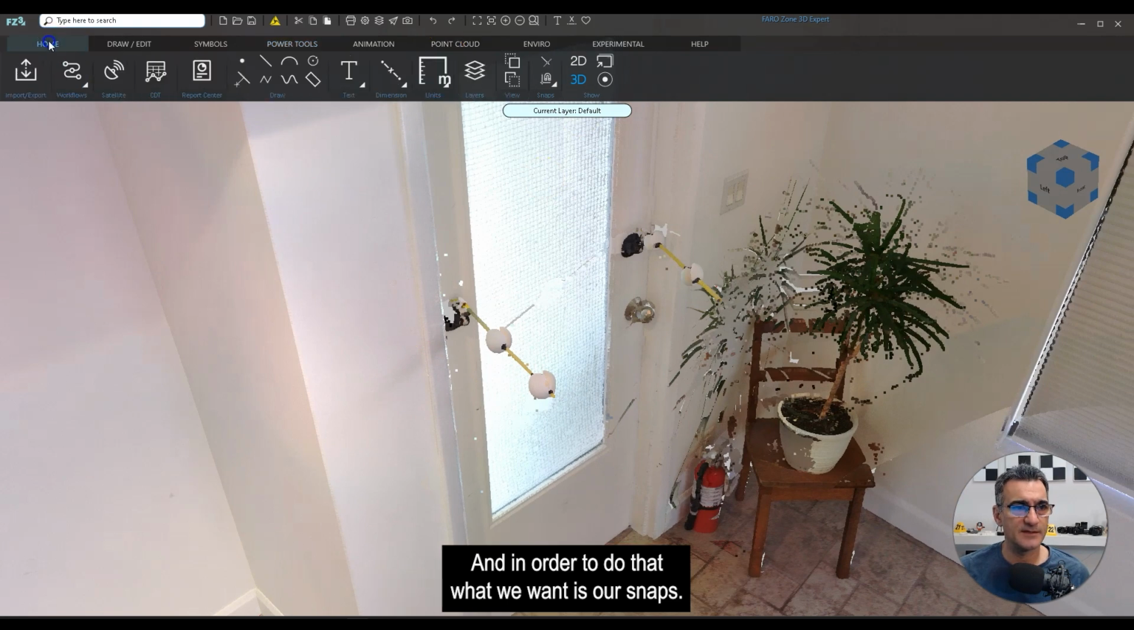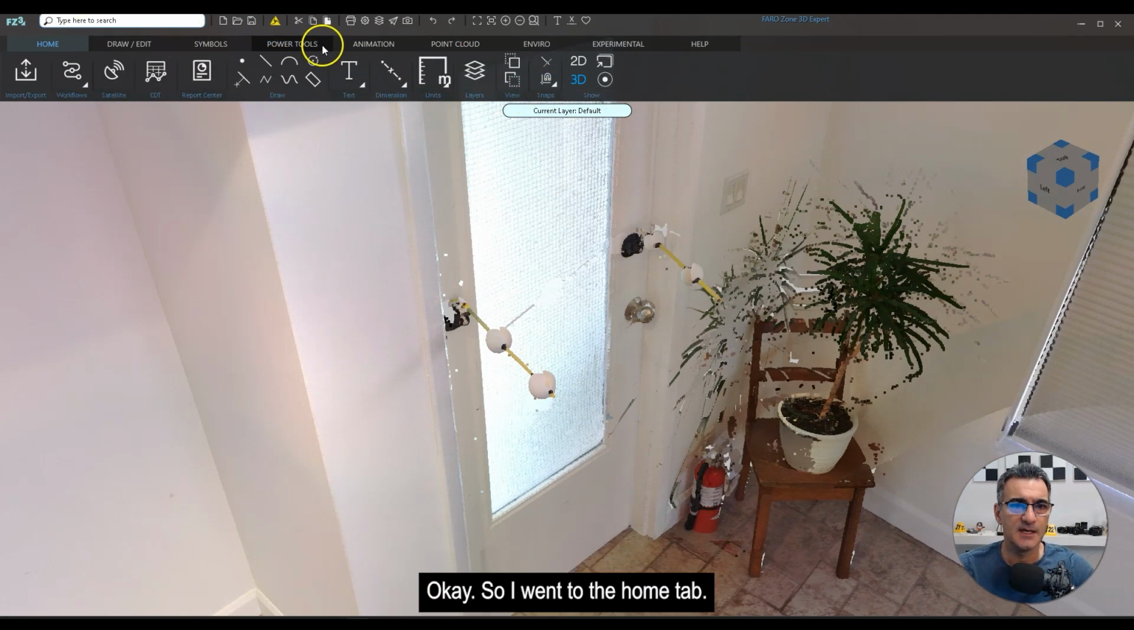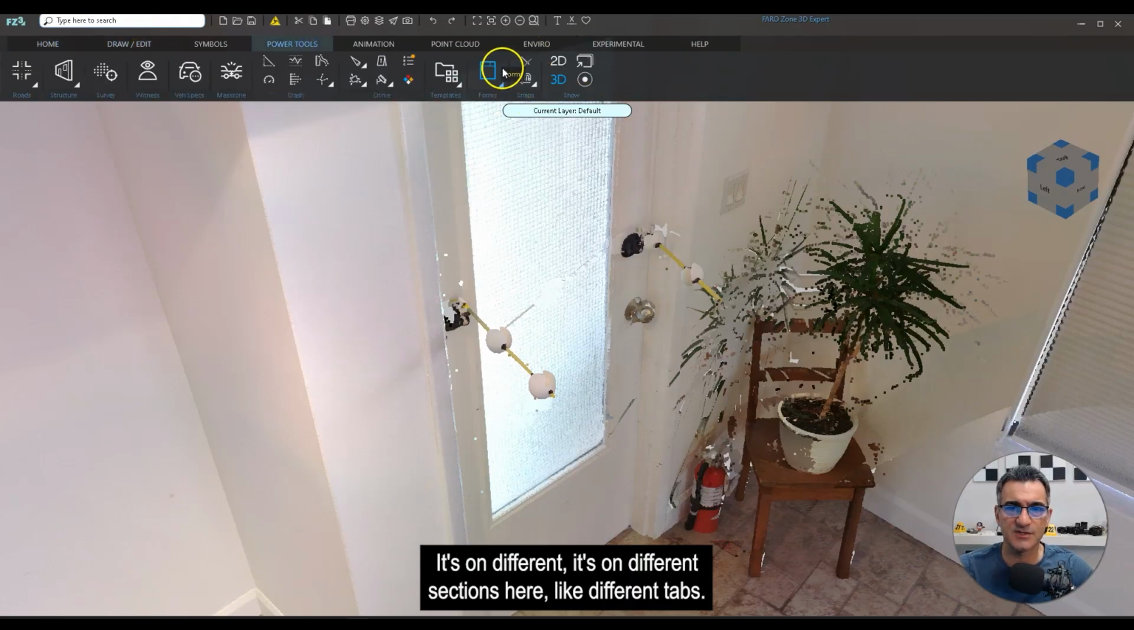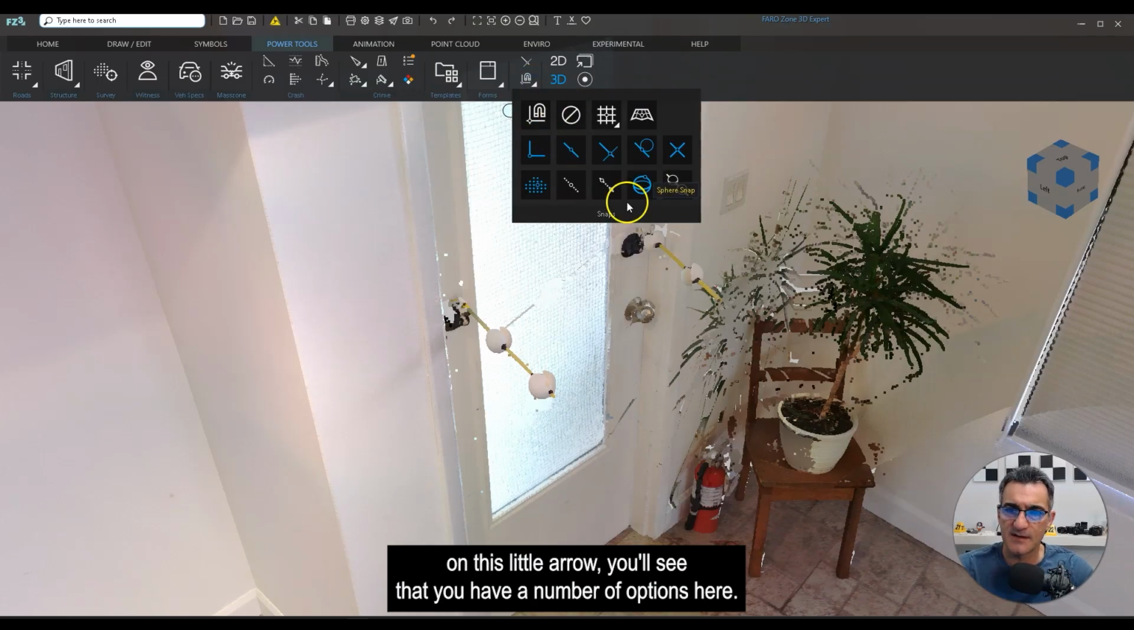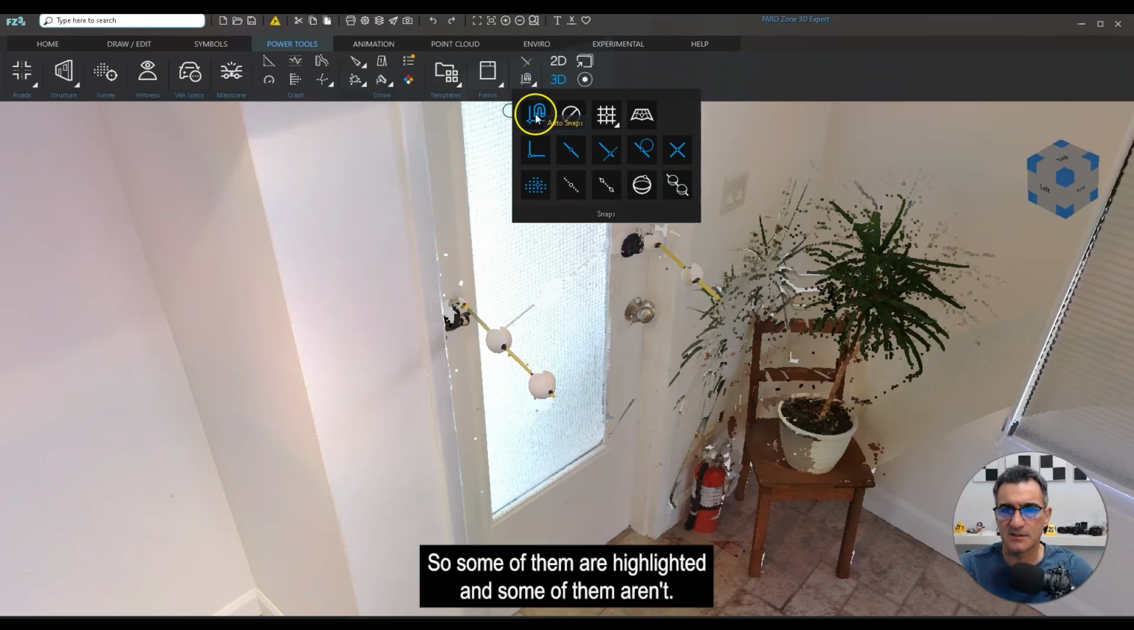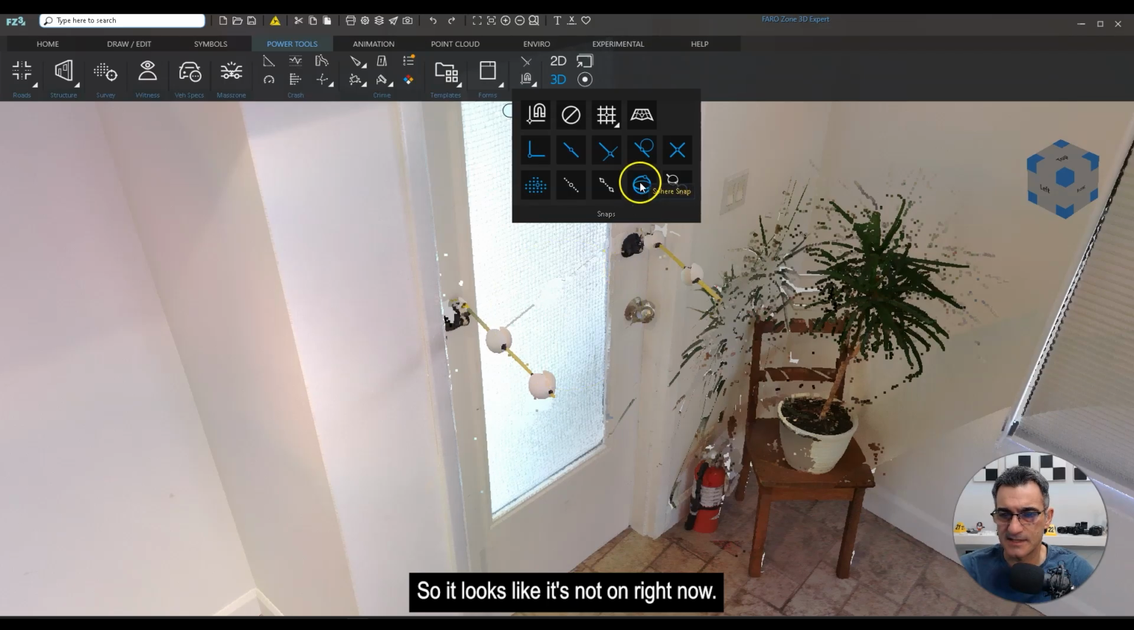And in order to do that, what we want is our snaps. Okay. So I went to the home tab. It's on different sections here, or like different tabs. You can still see the snaps. But if you click down on this little arrow, you'll see that you have a number of options here. Okay. So some of them are highlighted and some of them aren't. But the one that we want for sure is this sphere snap. So it looks like it's not on right now.